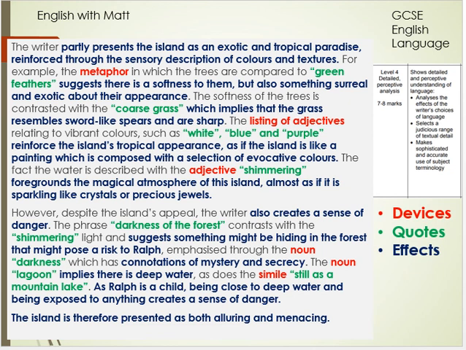The writer partly presents the island as an exotic and tropical paradise, reinforced through the sensory description of colours and textures. For example, the metaphor in which the trees are compared to green feathers suggests there is a softness to them, but also something surreal and exotic about their appearance. The softness of the trees is contrasted with the coarse grass, which implies that the grass resembles sword-like spears and is sharp. The listing of adjectives relating to vibrant colours, such as white, blue and purple, reinforce the island's tropical appearance, as if the island is like a painting which is composed with a selection of evocative colours.